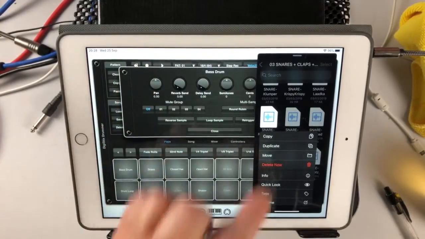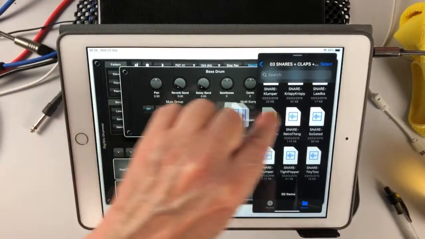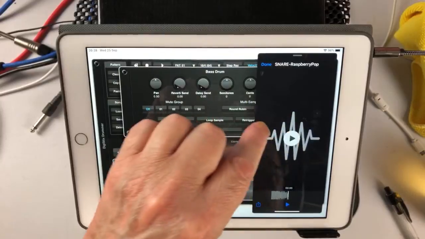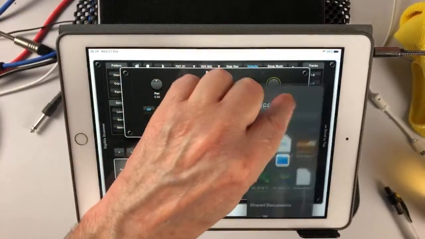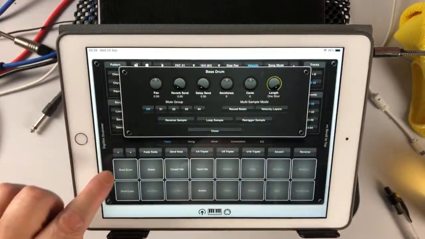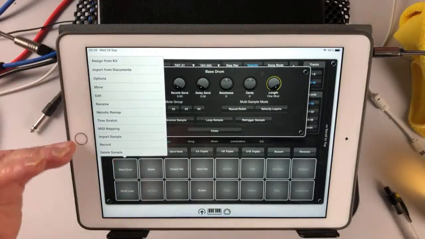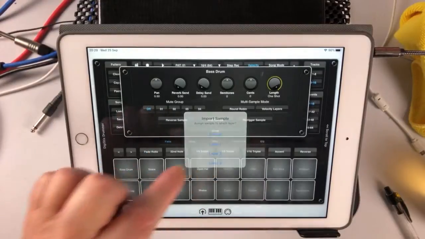What is going on? This is the files app. See, whatever you do, you can't make it work, and I could be messing around for ages and it will just keep doing that. So I'm going to do it this way to show you another way, right? We've got import sample. Okay, I'm going to import two, layer two.